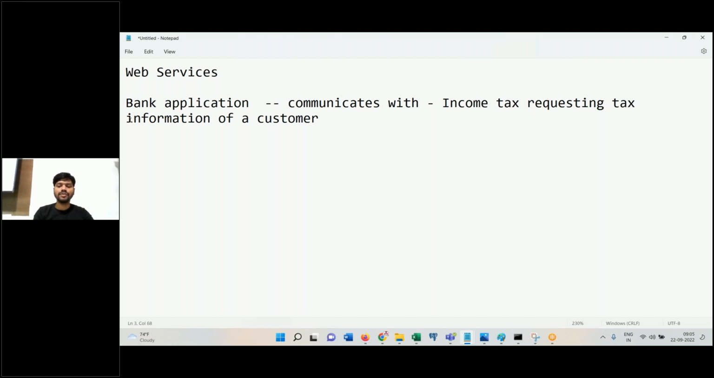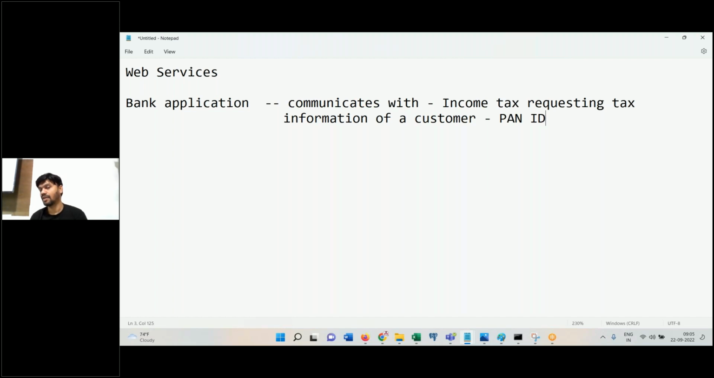In order to request tax information of a customer from the income tax department, the bank application has to send a request. In the request, they should have the ID number, the PAN. In India it is the PAN ID. In the USA, the appropriate tax ID will be there, maybe the SSN. That has to be sent.